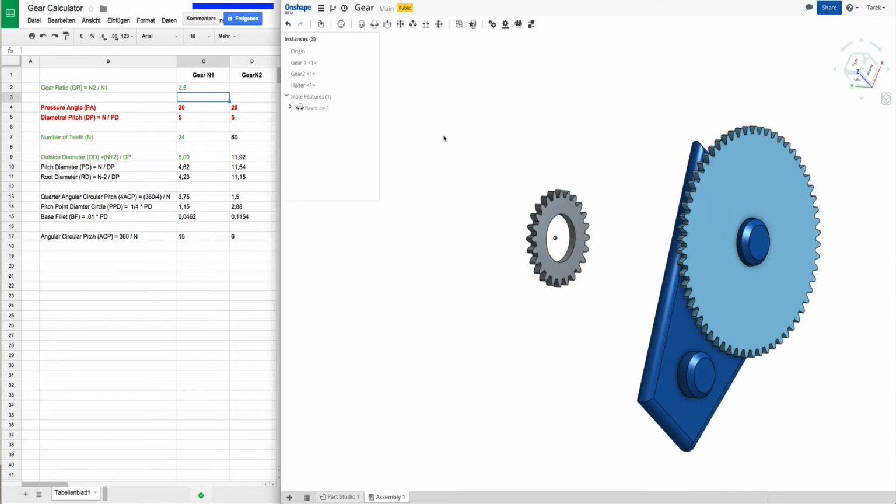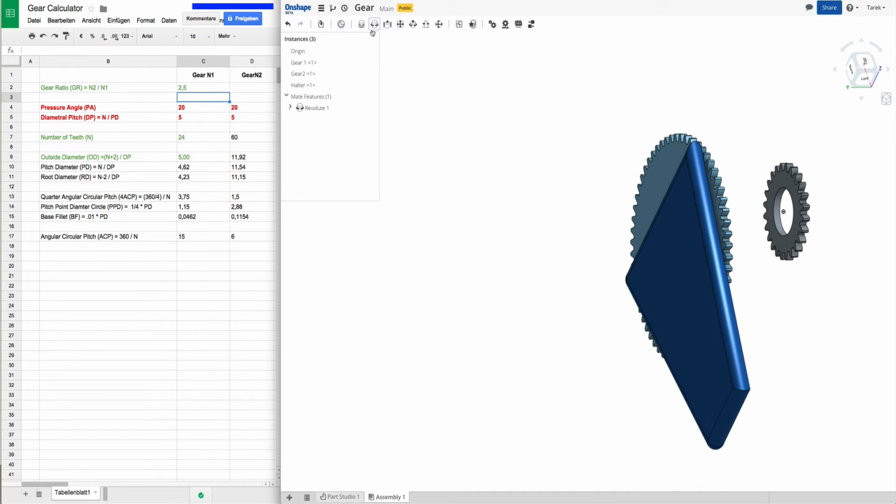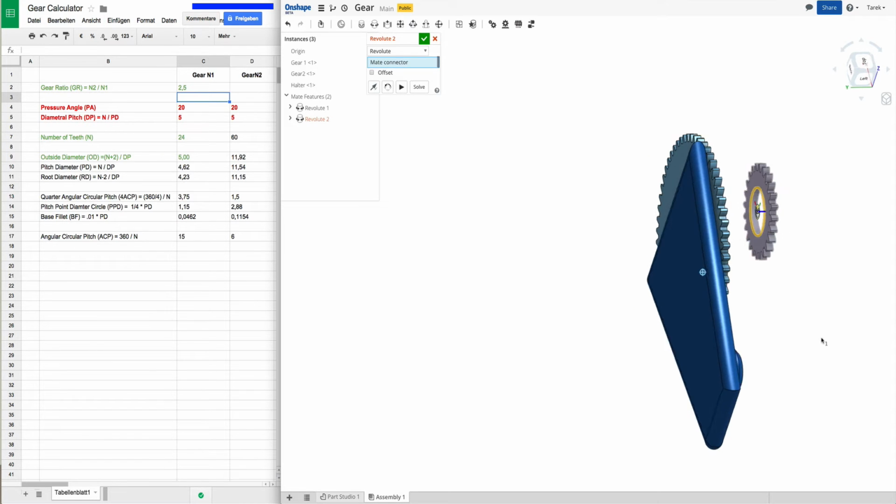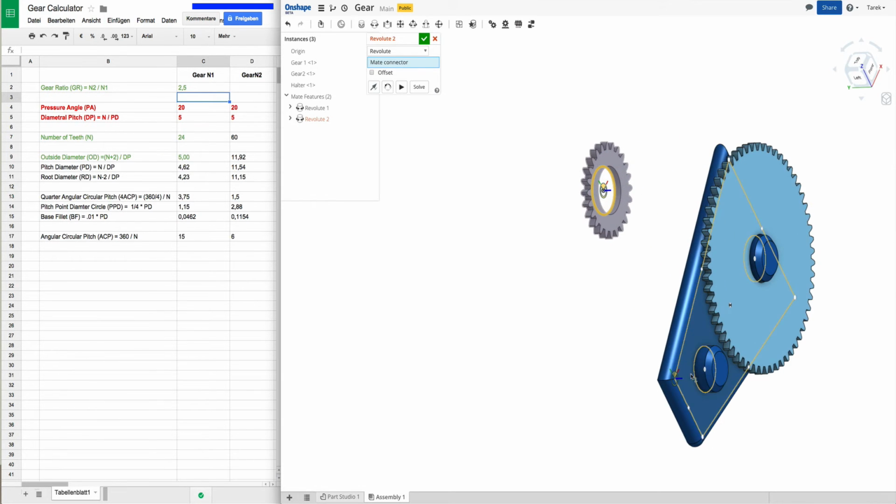I do the same now for the smaller gear. So again, Revolute, then the backside, and here on the front side. And okay.